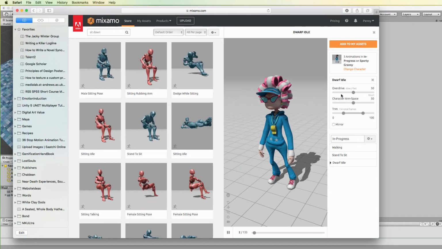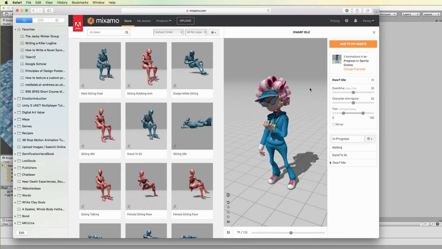Hi, welcome to another advanced Unity tutorial. Today we're going to be looking at mixing a few different animations together and getting a character to sit down on another game object. So I'm in Mixamo, which is where we're going to get our characters from.